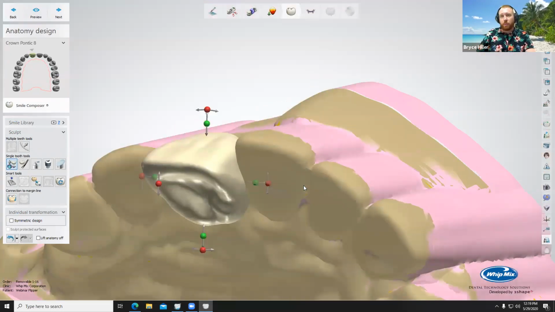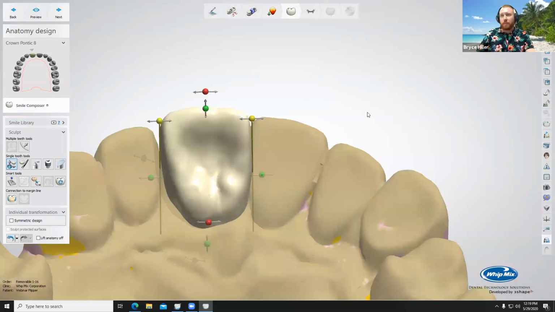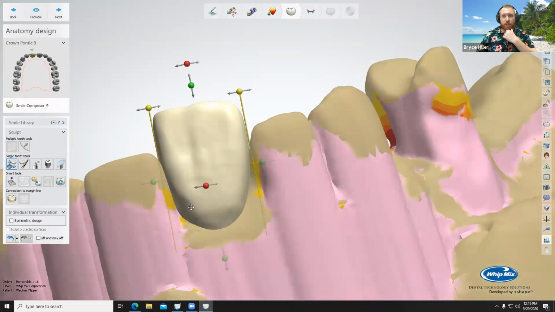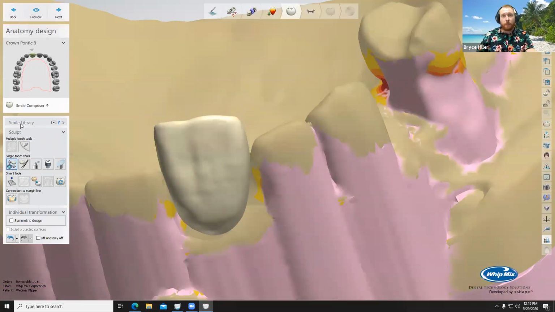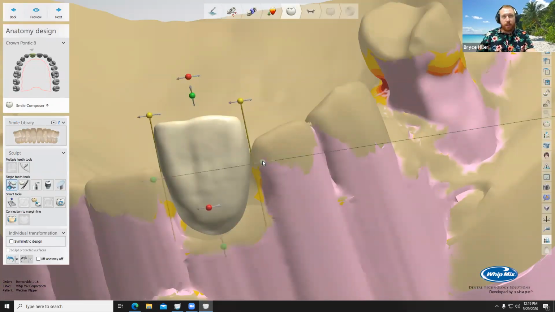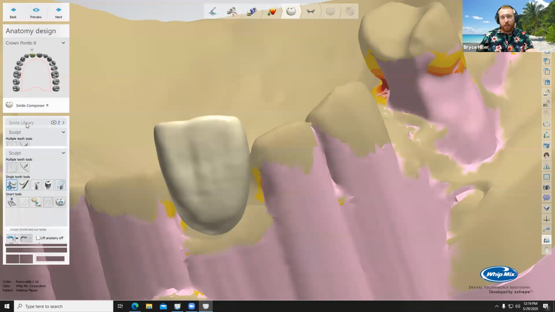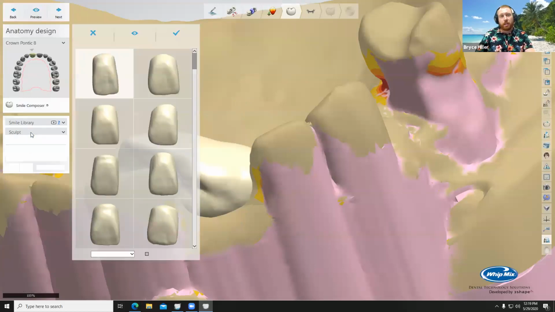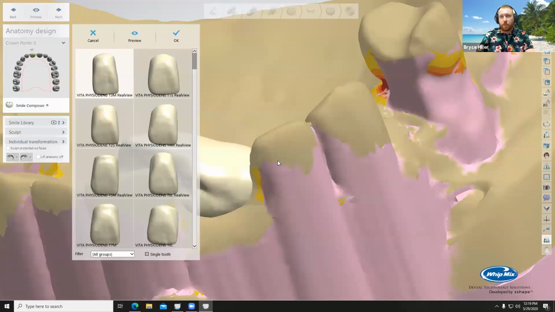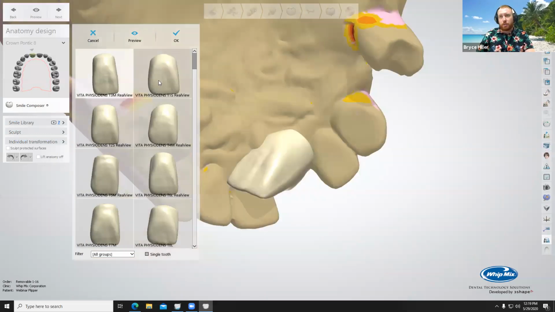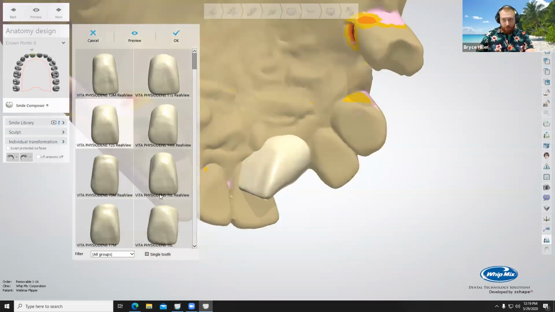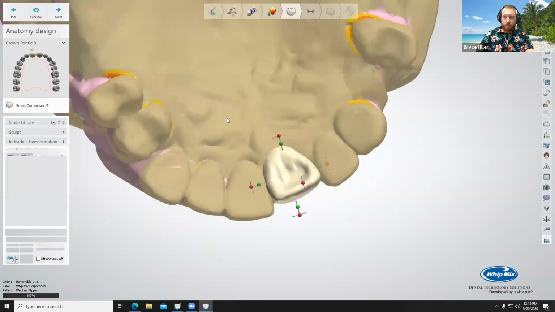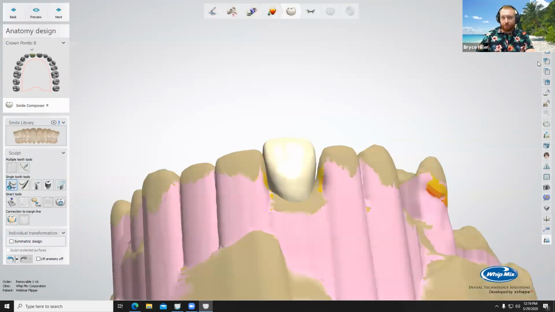So we have a few different options here. We can use the default library, which I'm definitely not going to do. You can choose a tooth from your Smile library. If you click on the drop-down tab here for Smile library, and then click on the teeth icon, you can choose from your database of libraries, which is kind of nice.